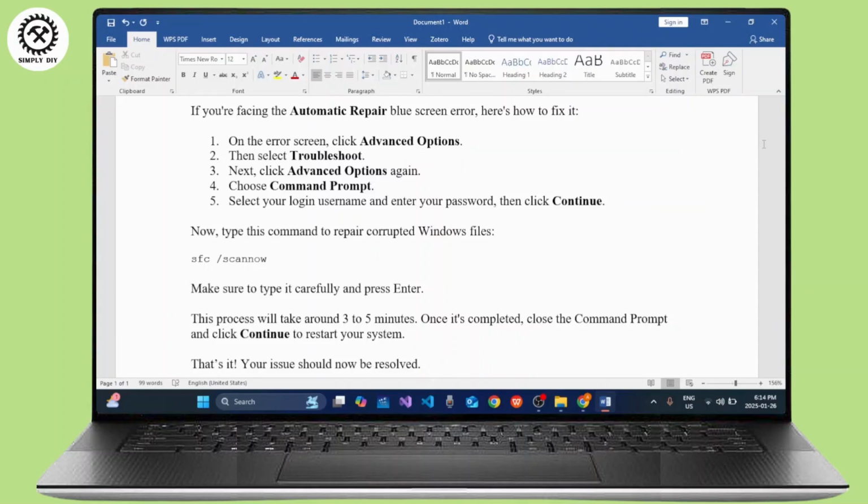This is Rose, and if you are facing the automatic repair blue screen error, here's how to fix it. On the error screen, you need to click on Advanced option. Then select Troubleshoot button. Next, click on Advanced option again and choose Command Prompt.